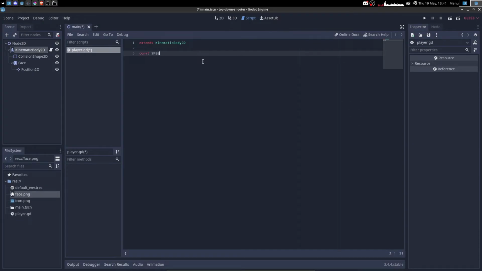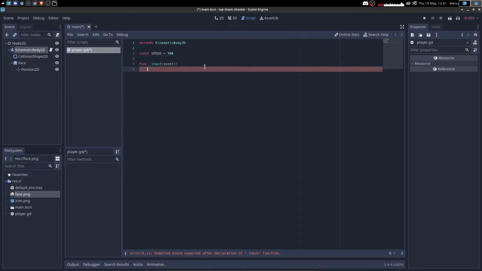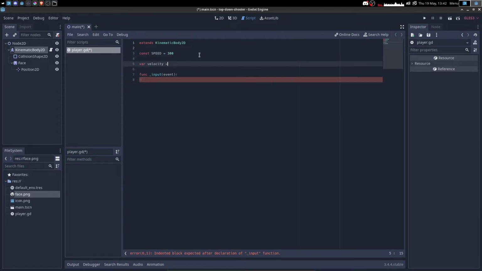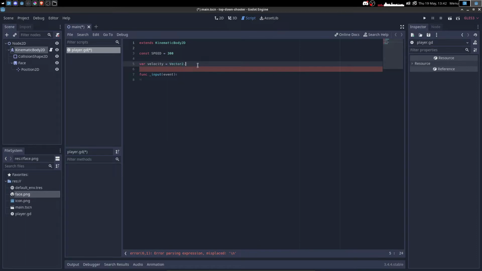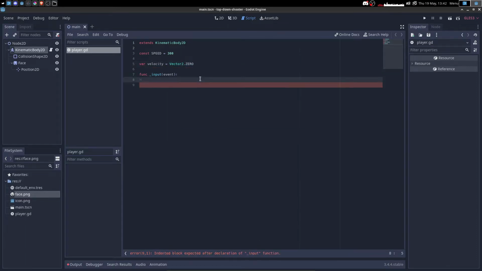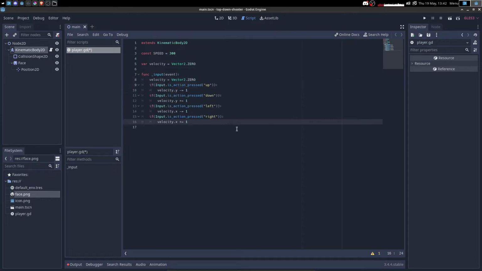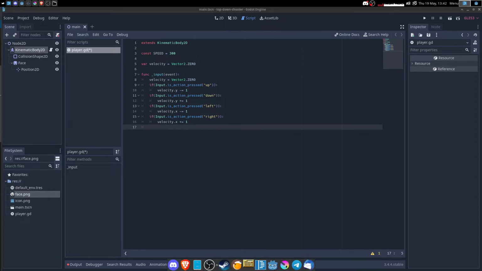Create a speed constant and set it to 300. Override the input function, which is triggered whenever an input event happens, like clicking the mouse or pressing a key. Create a velocity variable, which we're going to use to move the player later. Set it to Vector2.ZERO as the default value, and to be reset whenever input is fired. Set up a bunch of if statements that listen for when the up, down, left, and right events happen, which we set up in the project settings earlier. These are going to manipulate the value of the velocity variable.